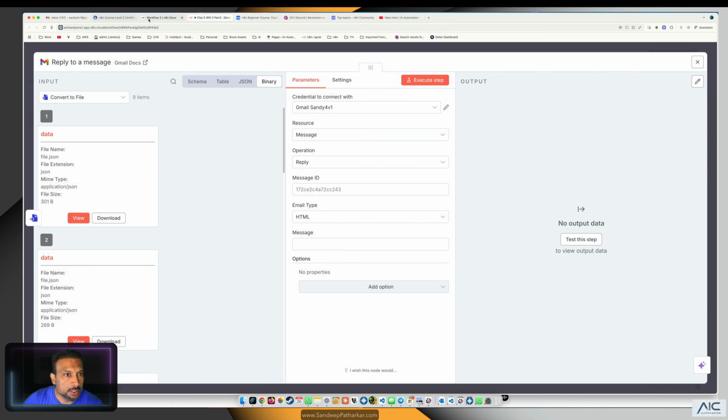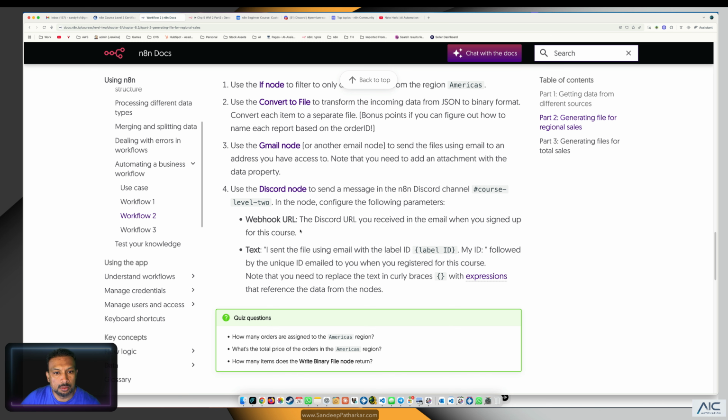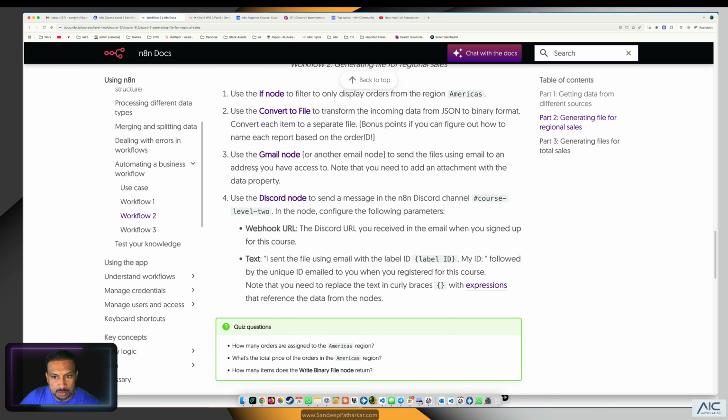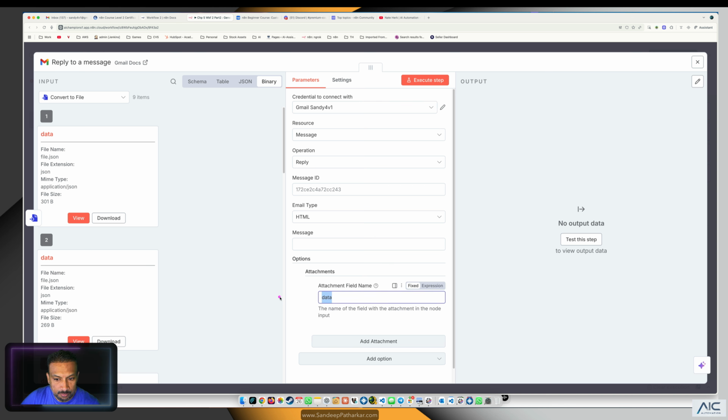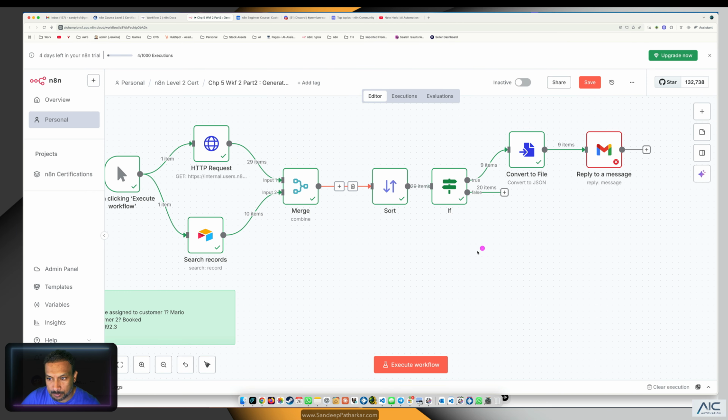And the next step we need to do is, let's go back, send the files to a Gmail address. Note that you need to add an attachment file with the data properties. So add attachments, attachment, and we are going to put data over here. So it means that all these files will be attached and sent out. So let's go back to save it. There is no wait or anything, so we're going to execute the workflow.